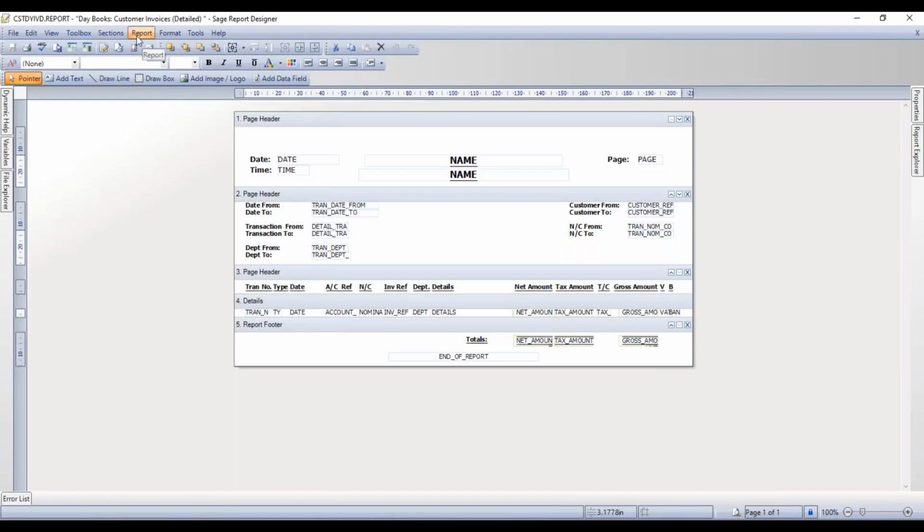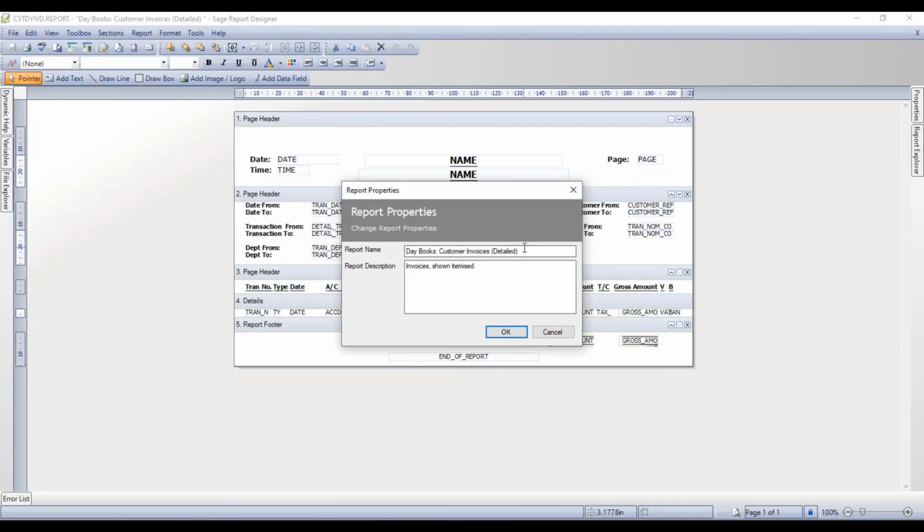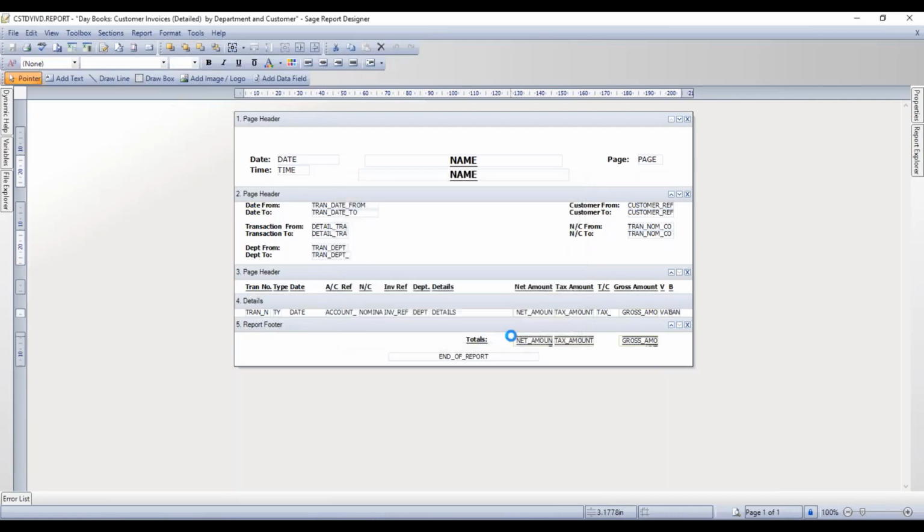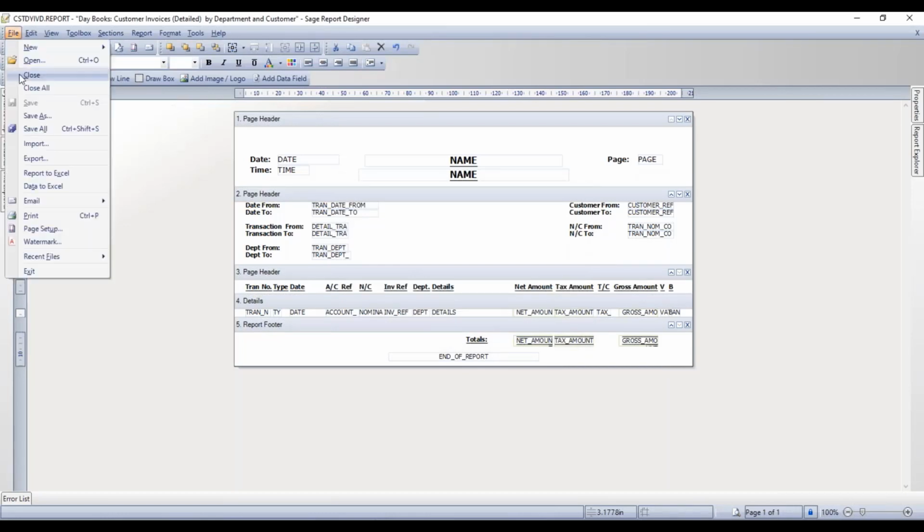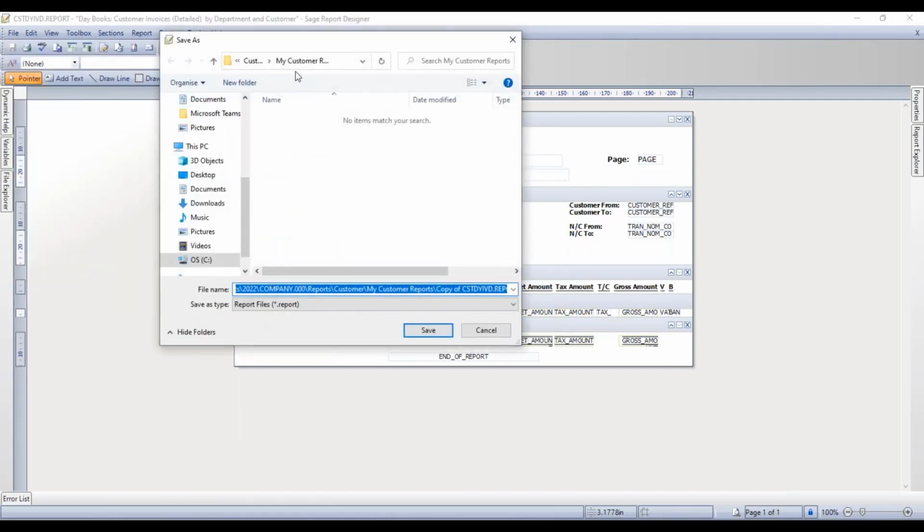So from the Report menu at the top, I'm going to select Report Properties to change the name of the report. So I'm just going to add on to the end of it by department and customer, and then I'm going to click OK to confirm that change. Now I'm going to go to the File menu at the top left, and then I'm going to click Save As. The report location will default to My Customer Reports.